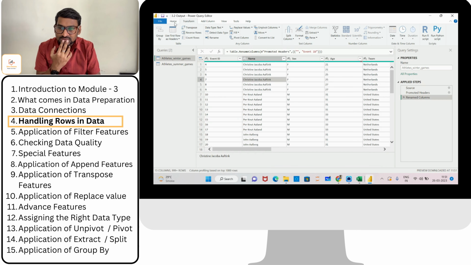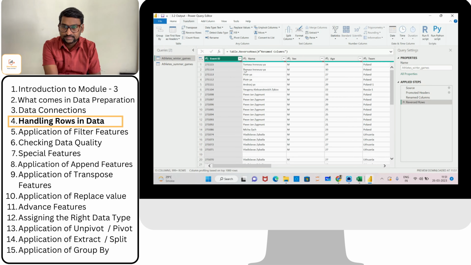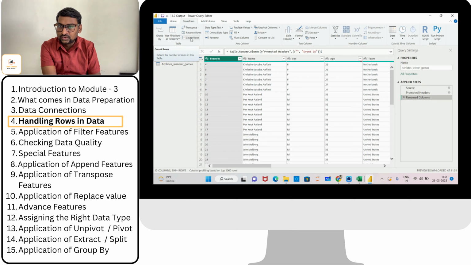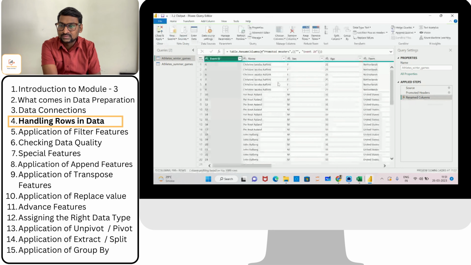Now there are some more options available in this row. If I click on Reverse Rows, it will show me the last rows at the top. See, the event ID has changed from 27115 to 27114. If I reverse it again, it will give me the top. Or I can remove both of these reverse steps. If I click on Count Rows, it will simply give me how many rows are there in my table. There are 48,567 rows. I can simply cross this step to go back.